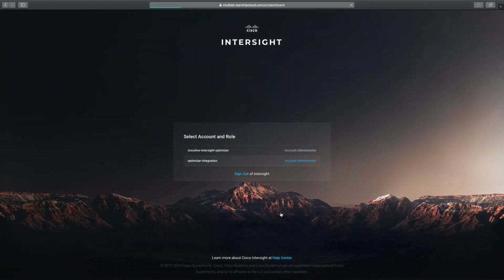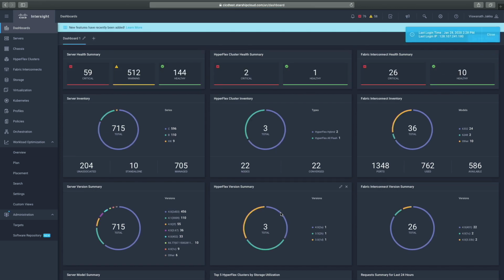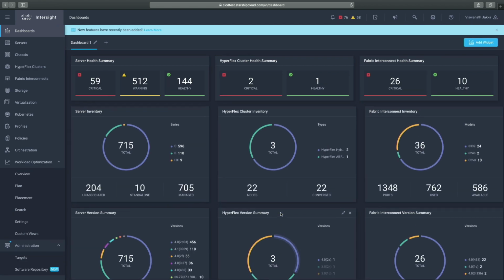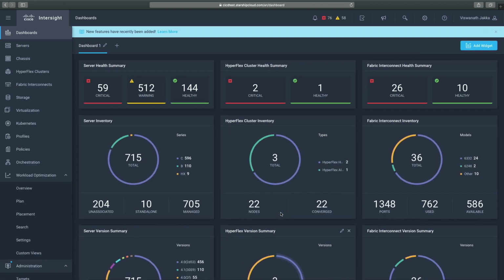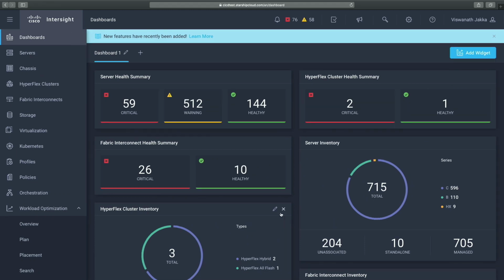But this could be hosted on-site as well, right? You can run the virtual appliance on premises as well, yes. So many of our customers are doing that because they have a requirement for on-prem. Let me increase the size. Can you guys see it? Okay, good.